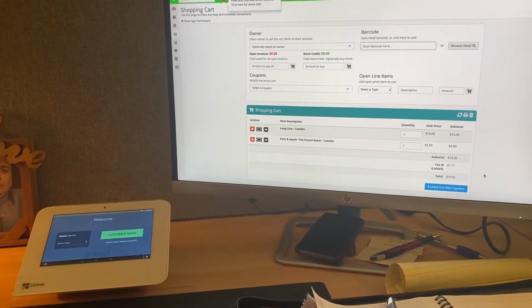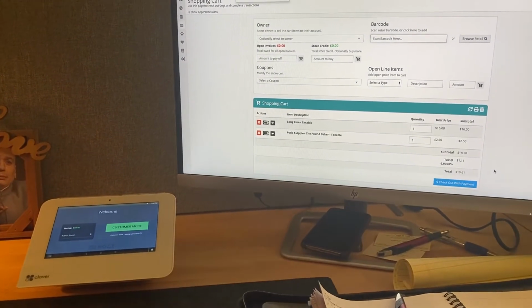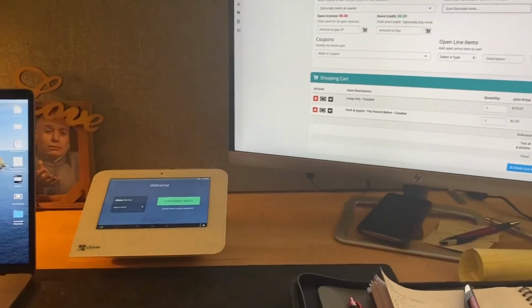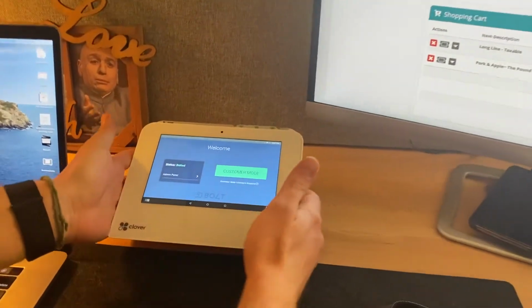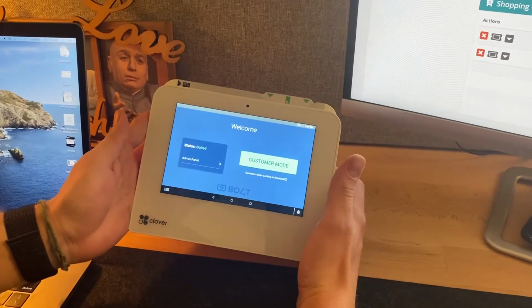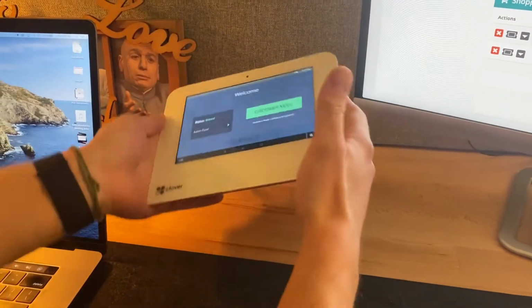Hey everyone, I just want to do a quick demo of the Clover Mini 2 that we have hooked up and configured with Gingr here. Just a little bit about the Clover. So it's the Mini 2 device, as I just said. We have it connected just to power right here.